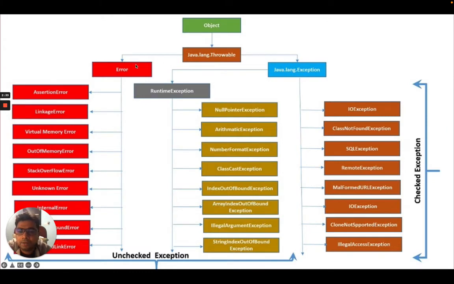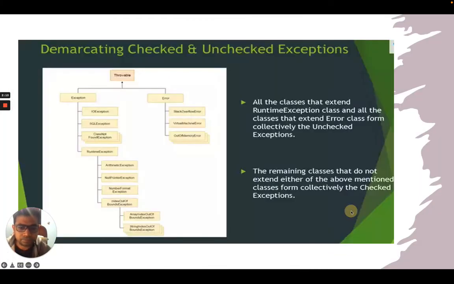On a very high level, you can see the kinds of errors that can be thrown: assertion error, linkage error, stack overflow, internal error, virtual machine error. Runtime exceptions can be null pointer, arithmetic, number format exception, class cast exception, index out of bounds exception. In case of checked exceptions, some examples are SQL exception, IO exceptions, etc.